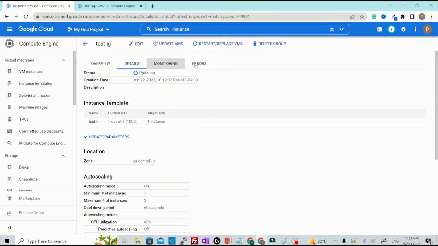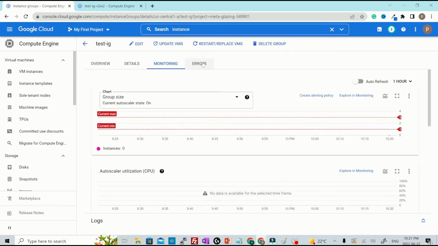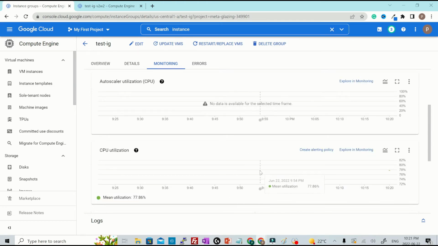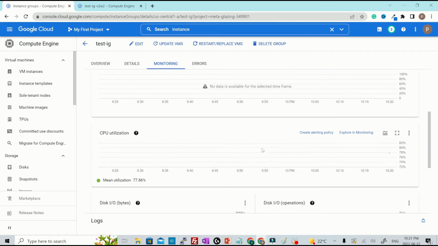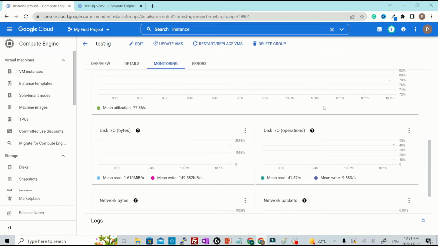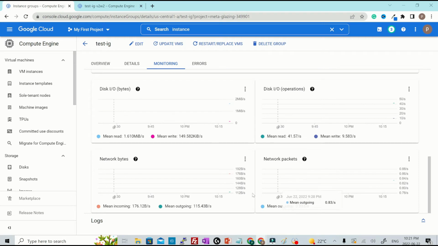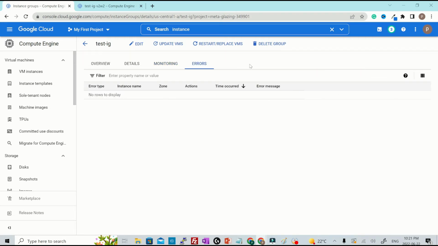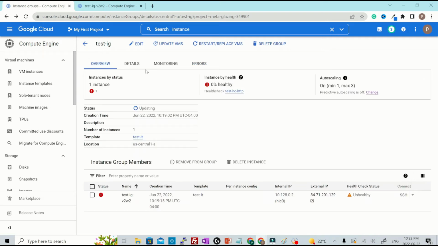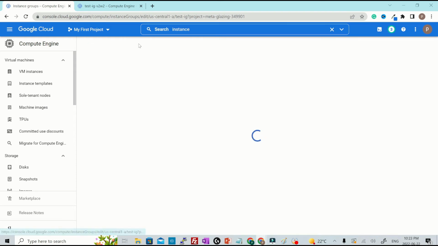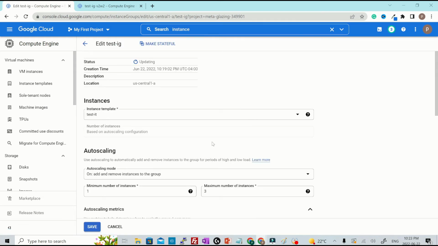And then you can check monitoring and errors from here. So it says current minimum, current maximum, and then we don't have much CPU utilization right now. That is why there isn't much data over here, and basically all the details you could see from here. Then if there is some auto scaling errors, it will report over here. So if you want to, once the servers are provisioned as part of managed instance group, you could go ahead and edit the managed instance group configuration.